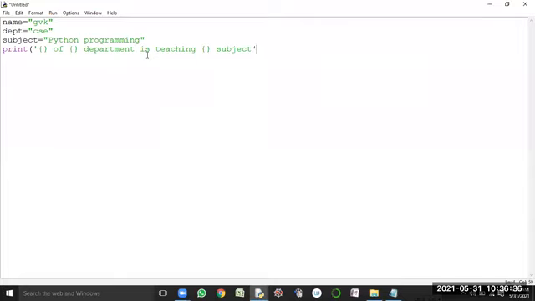I'm closing the single quotes, followed by the dot operator, format of. If you consider the first replacement operator, what should it be replaced with? I should replace it with name. Name is a variable, so the value available within the name variable is going to be replaced in the first replacement operator.